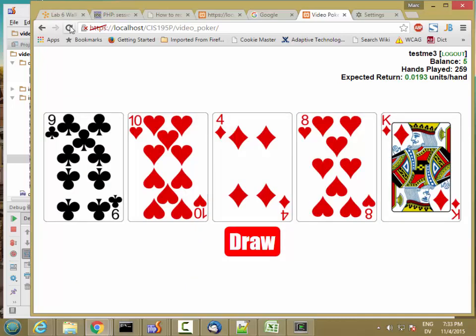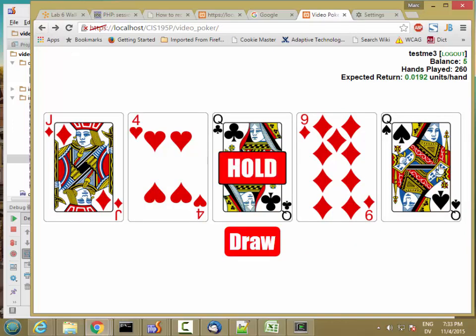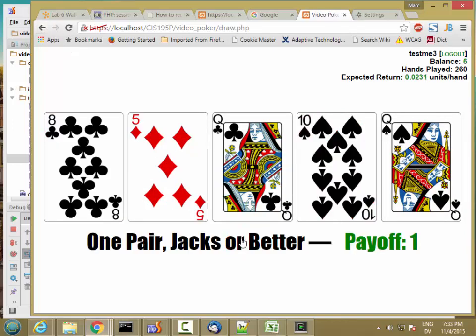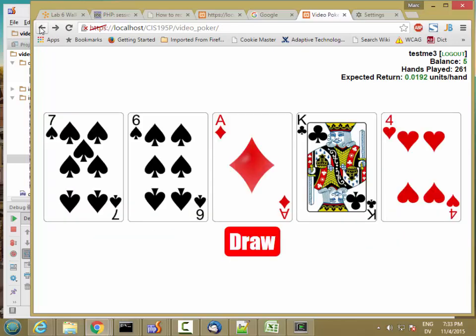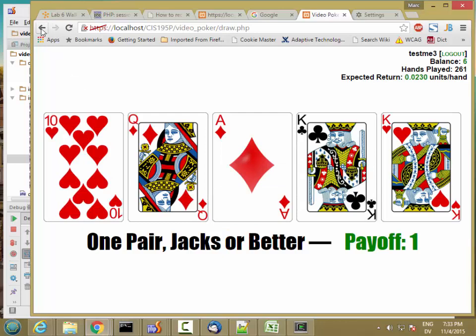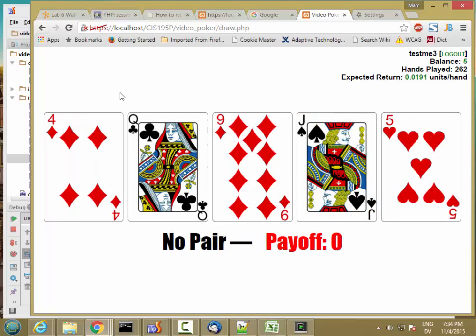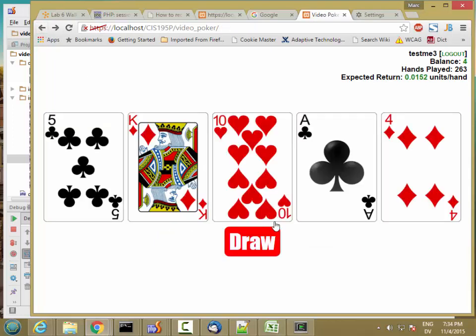So let's go ahead and reload. Click. Ooh. So I'm going to keep the king and draw. Good, and it worked. Keep the queens, draw. That worked. One more time. That worked. And then I'm going to draw all 5. And that worked.